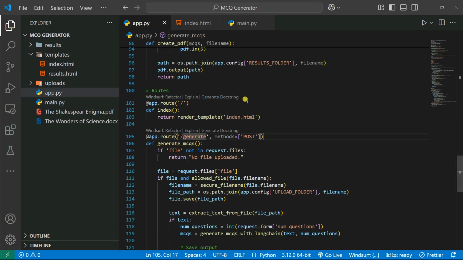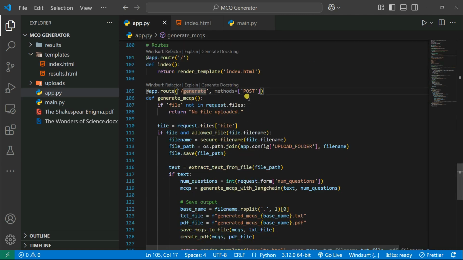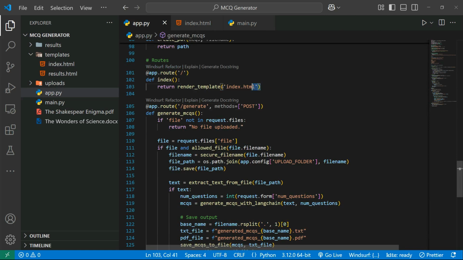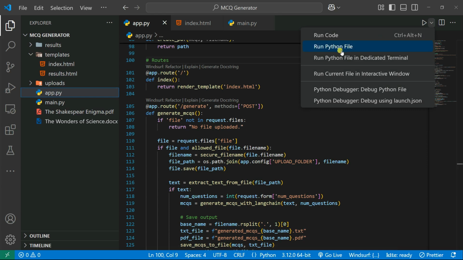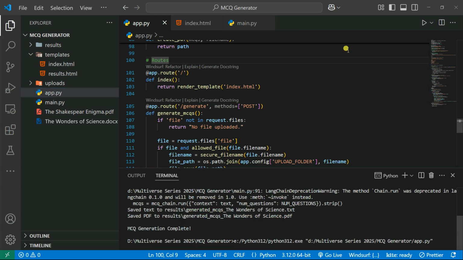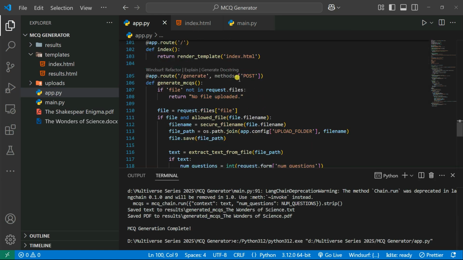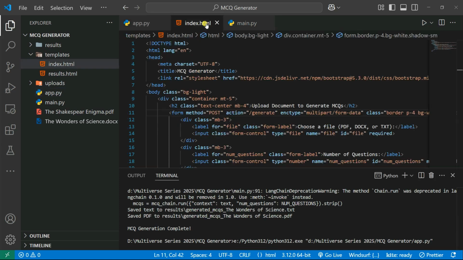And inside this app.py file, what you have is the render template. So how does the user click this generate button? It's better if you run this application from here first. So let's say run Python file. Then you can actually understand what this index.html file is about and how it will call this generate route. Okay, because we initialized this route inside our actions, as you can see.